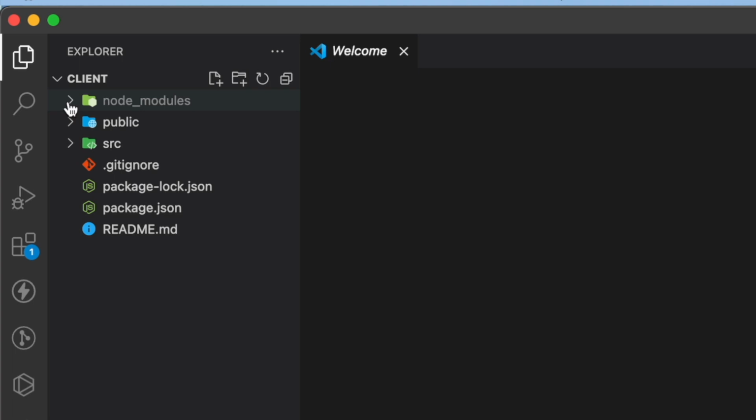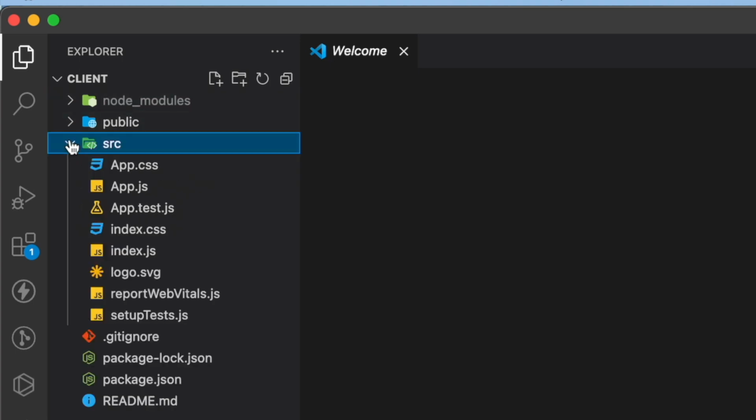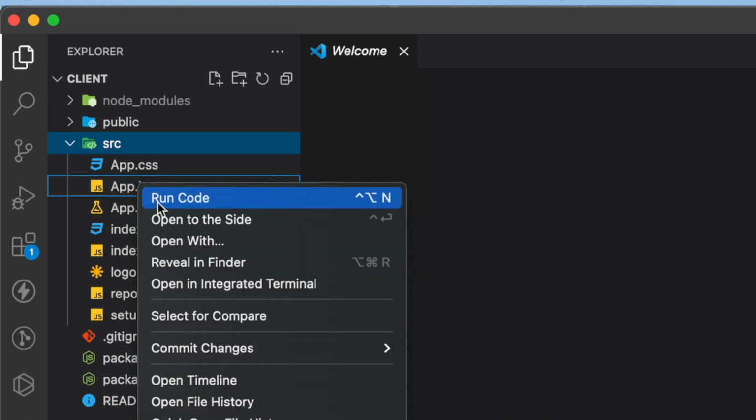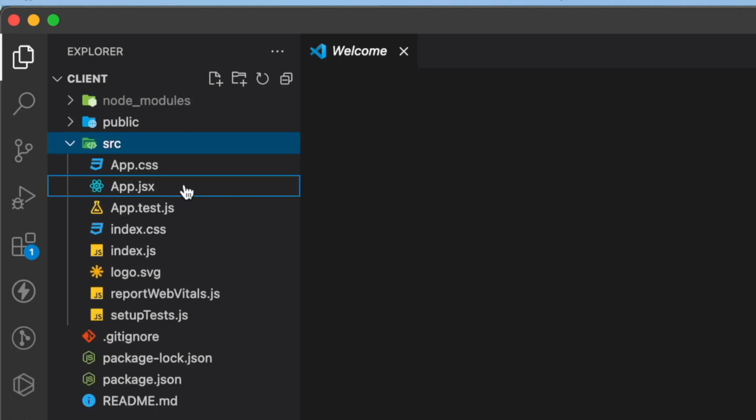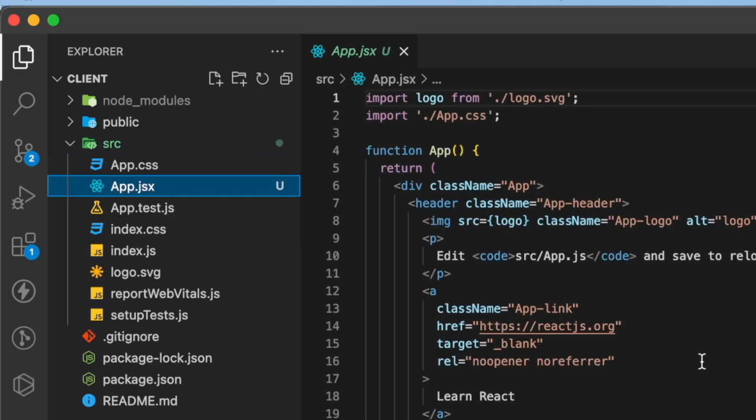So it has the node modules, public and source. Inside of source, there is a file called app.js. You'll see that it is capitalized, which means that it's a React component and not just a JavaScript file. I mean, it is a JavaScript file, but it's a React component. So what I like to do is rename it with an extension of .jsx, just so there's a clear distinction between the JavaScript and the React files. So we'll name it app.jsx.